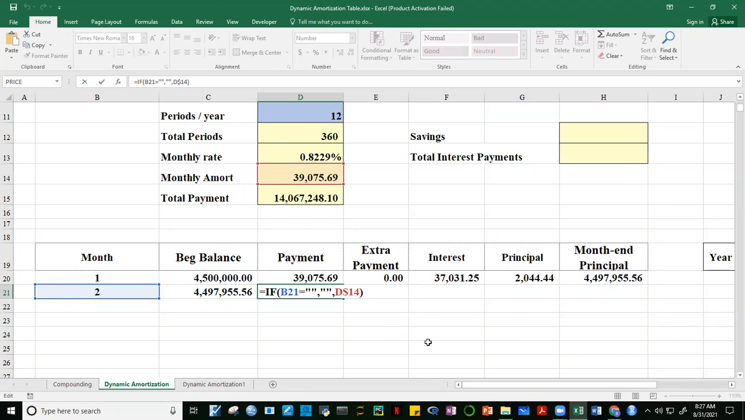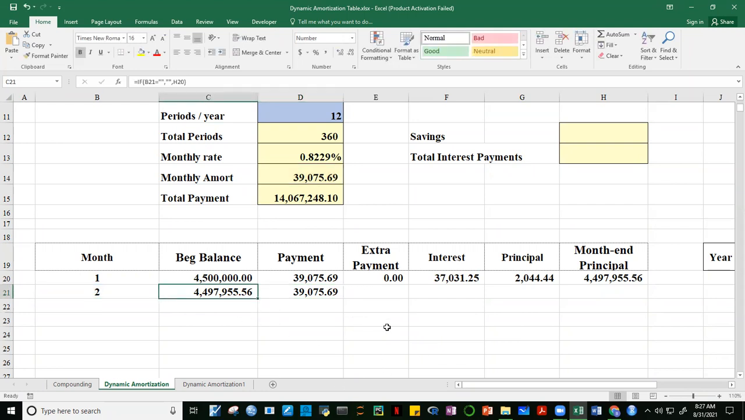Hello, sir. Yes. Sir, can you show me po ulit how to get yung beginning balance sa month 2, yung formula po? Beginning balance, okay. Yan. If B21 is nothing, give me nothing. Otherwise, ililink niya dun sa previous month-end principal. Okay, thank you po. Okay. Any other questions?